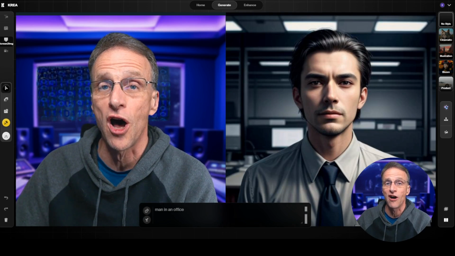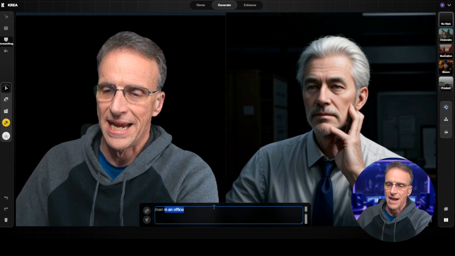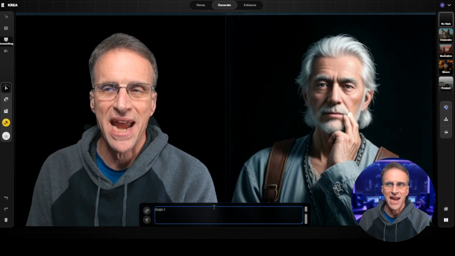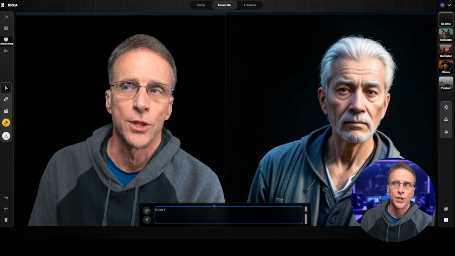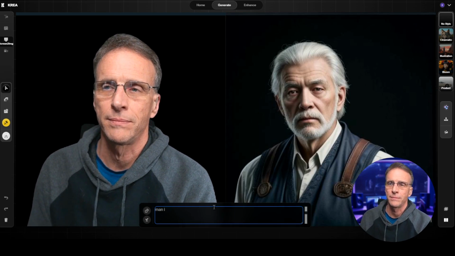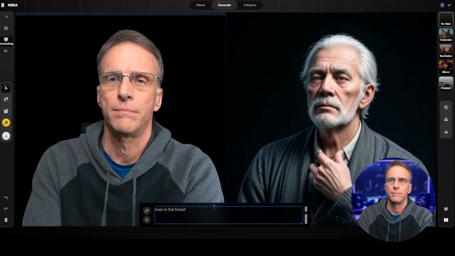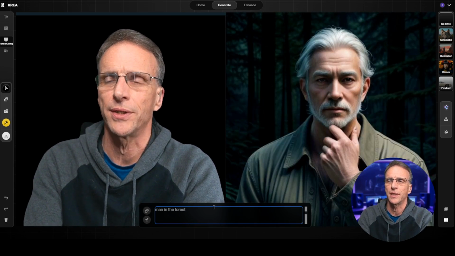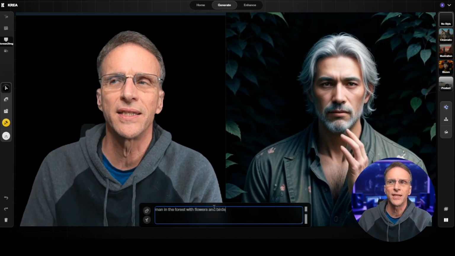So if I was to turn off my background, let's see what happens. Okay, so now his background is darker. In fact, if I was to take out in an office and just have man, then now we truly have a man. No background whatsoever. Now, so let's say man in the forest. So now a forest has appeared with flowers and birds. So we can continue to do that.